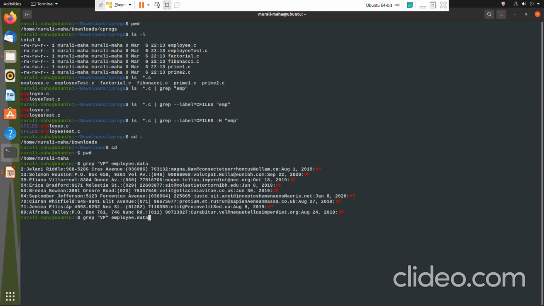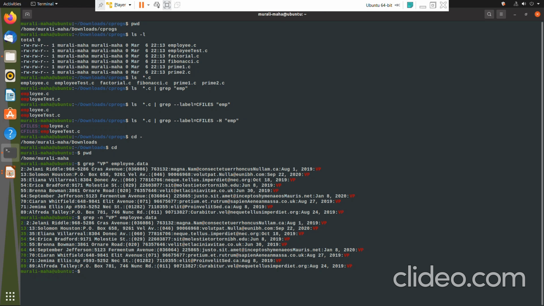But what if the employee number doesn't begin with 1, 2, 3, but some other random numbers? Then how do you make out the lines, right? So for that purpose, we can specify the hyphen small n option. Hyphen small n option would prefix with the line number from the input file. So in the input file, this particular matching line occurs in which line of the input file, that it prefixes. Okay, 2, 13, 35 and so on. That is the purpose of the hyphen small n or hyphen line number option.